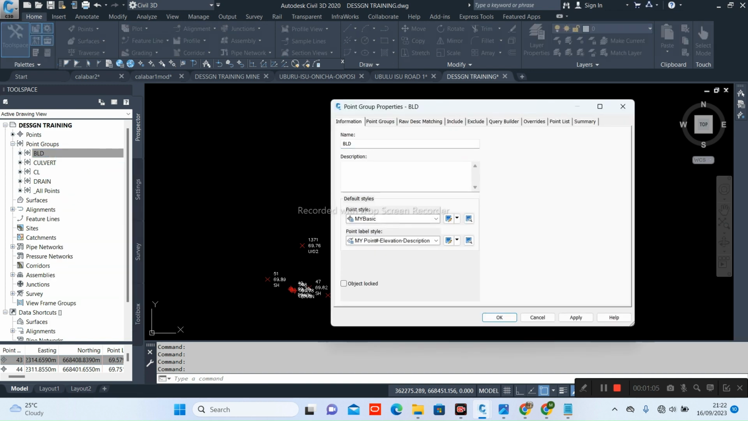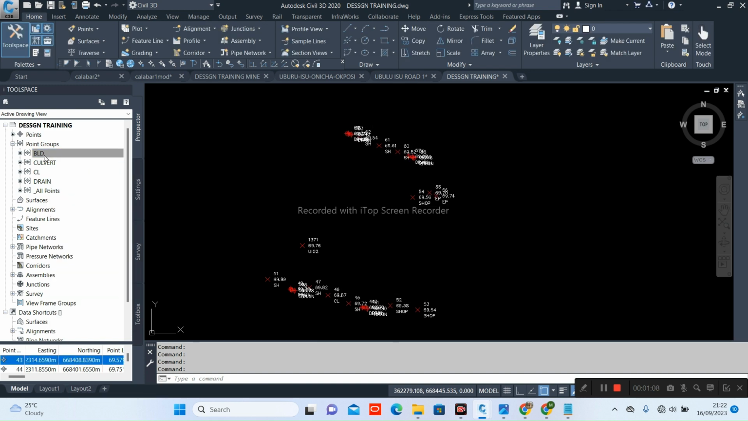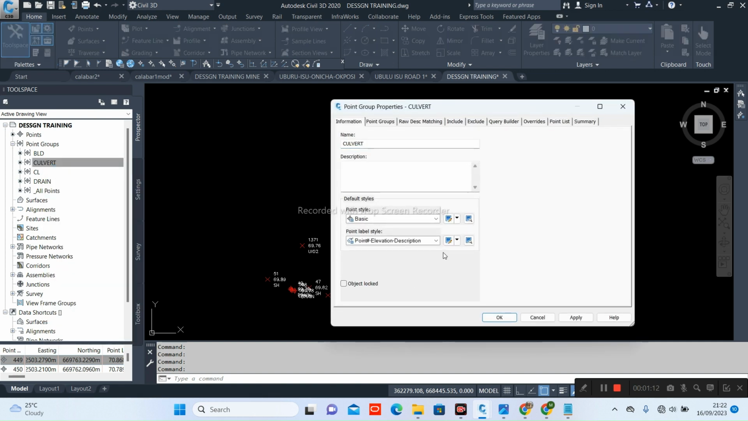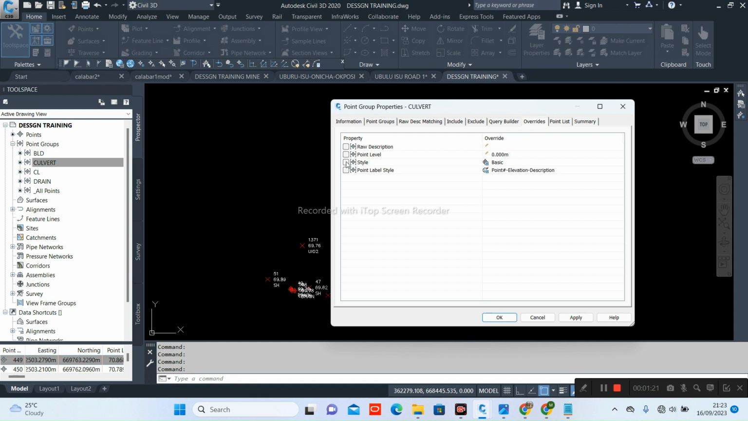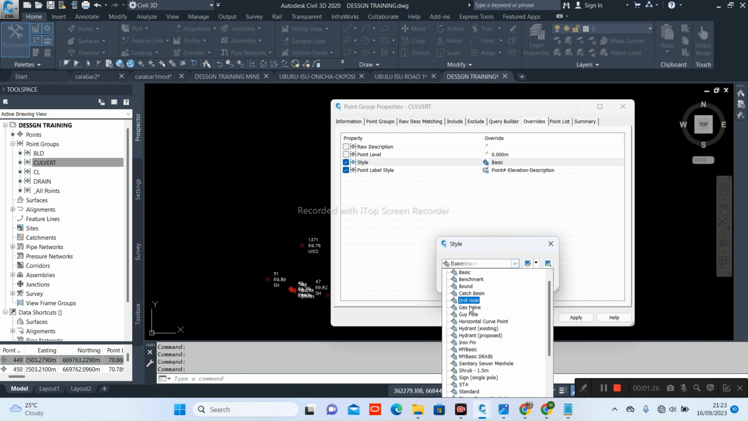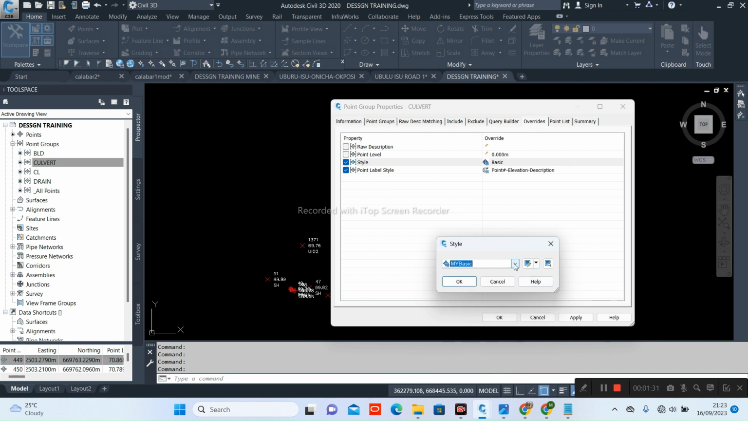There's a properties option. I click on any one, let me say culvert, then I right click and open properties. I think I did some overrides here. Okay, I didn't do any settings here, so this one is still working according to the old one. So I can say basic, my basic, since this one is culvert.